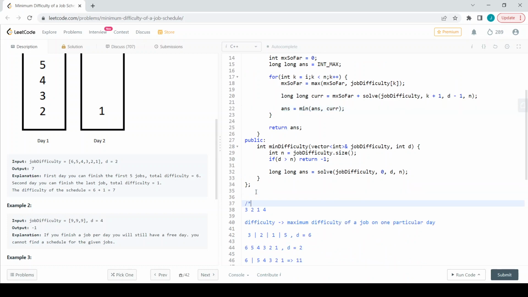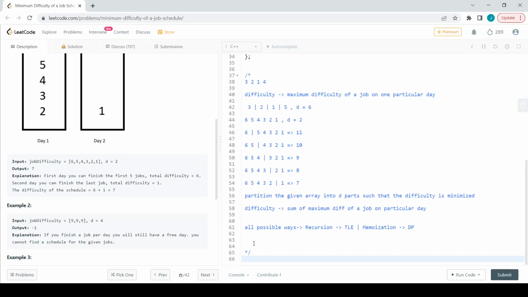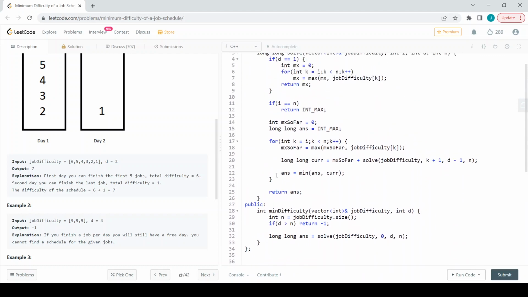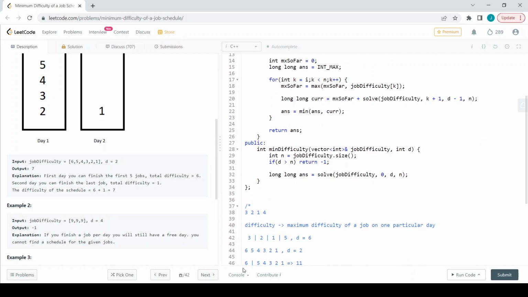So hope this recurrence relation is understandable. Why so? We are taking into account all possible ways. We can do it in recursion, and we will run a for loop for each and every particular index. I will calculate the max so far until now, and I will partition at that particular index, and then I will go to the next index, and my d will be decremented by 1. If my d is 1, there is only one day left. So from that particular index till the end of the array, I want to calculate the maximum and return that maximum. So that is what I have done in this code.